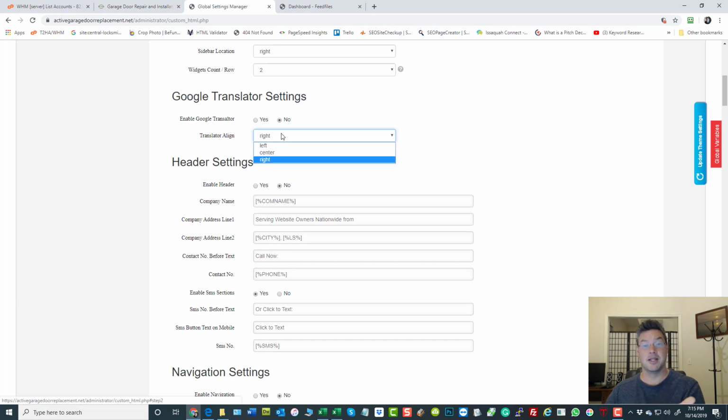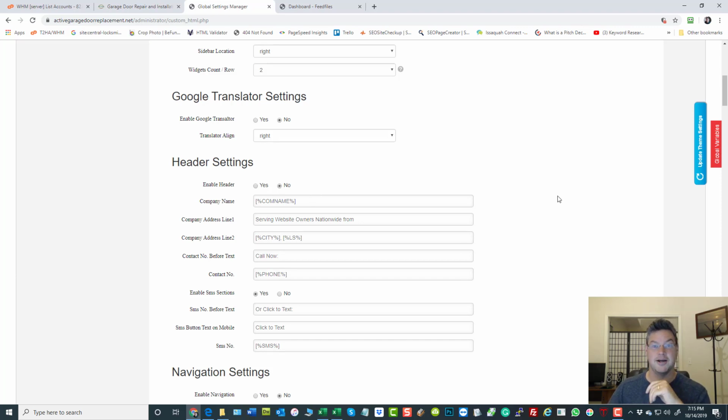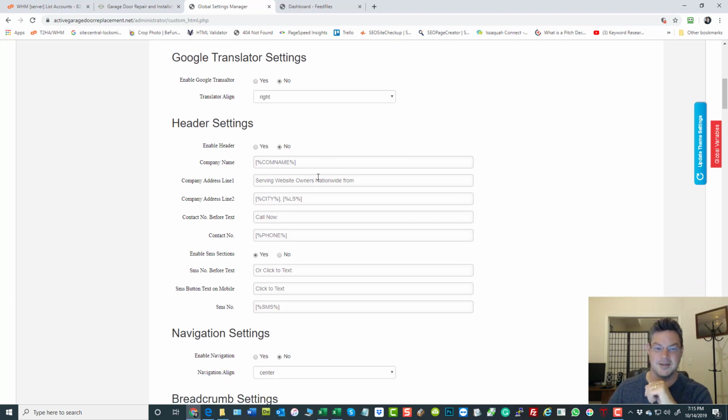Should the translator be aligned left, center, or right? That's the translate bar at the top to translate into different languages. Header, should it be on or shouldn't it be on? So you can see company name, phone number, and stuff at the top, where it's saying something like serving website owners nationwide.